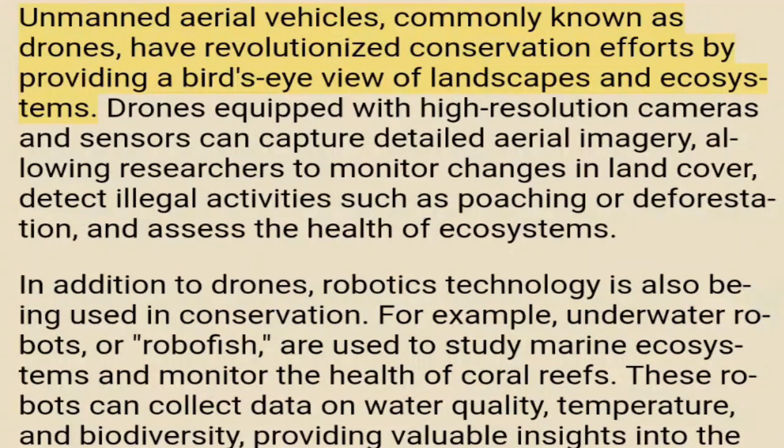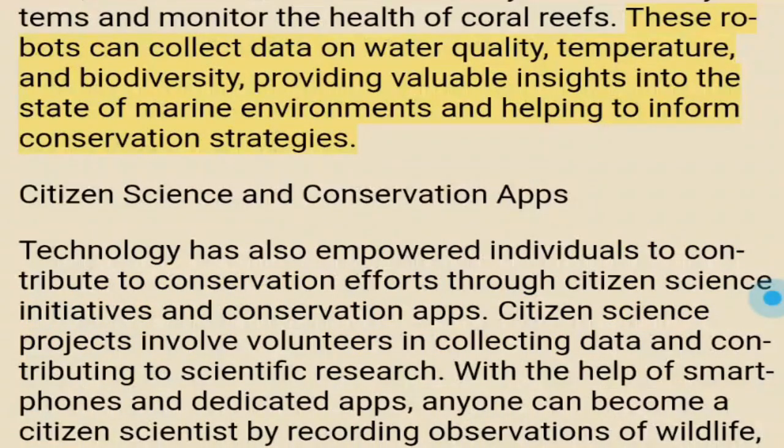Unmanned aerial vehicles, commonly known as drones, have revolutionized conservation efforts by providing a bird's-eye view of landscapes and ecosystems. Drones equipped with high-resolution cameras and sensors can capture detailed aerial imagery, allowing researchers to monitor changes in land cover, detect illegal activities such as poaching or deforestation, and assess the health of ecosystems. In addition to drones, robotics technology is also being used in conservation. For example, underwater robots, or robofish, are used to study marine ecosystems and monitor the health of coral reefs. These robots can collect data on water quality, temperature, and biodiversity, providing valuable insights into the state of marine environments and helping to inform conservation strategies.